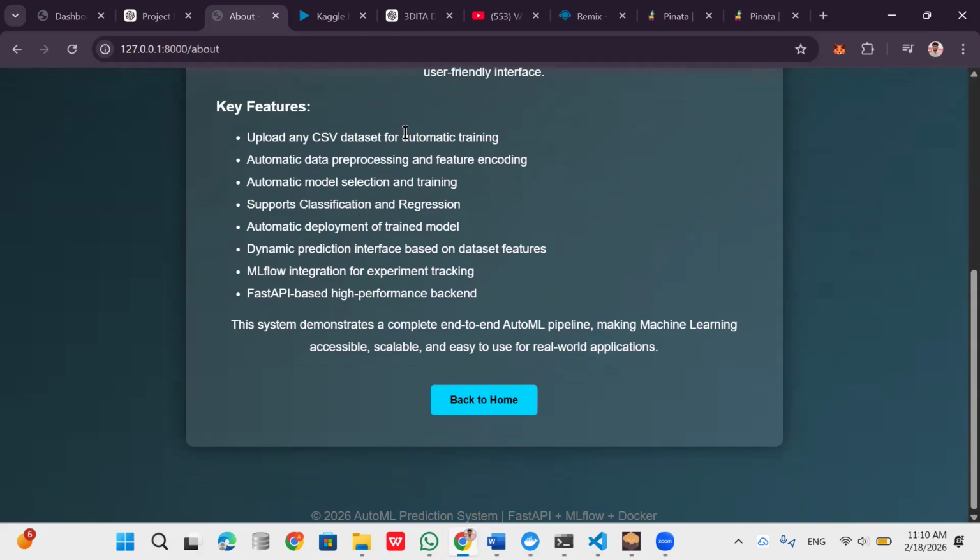First, we need to upload any CSV dataset and it automatically trains, with some preprocessing and feature encoding. It supports both classification as well as regression, and automatic deployment of the trained model. There is MLflow integration for experiment tracking, and we are using FastAPI as the high-performance backend. In the backend, you can go through that.